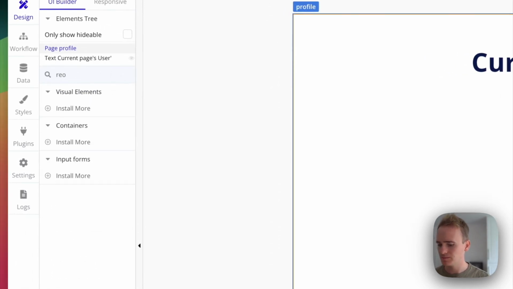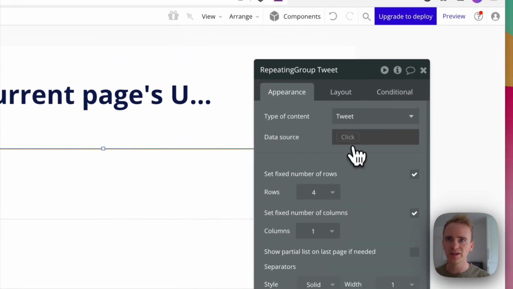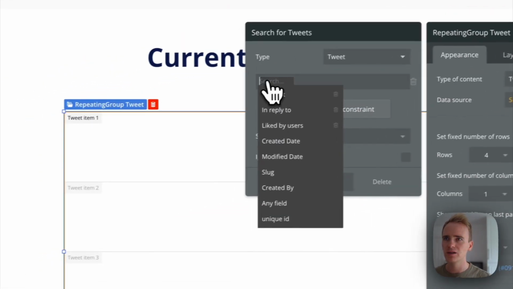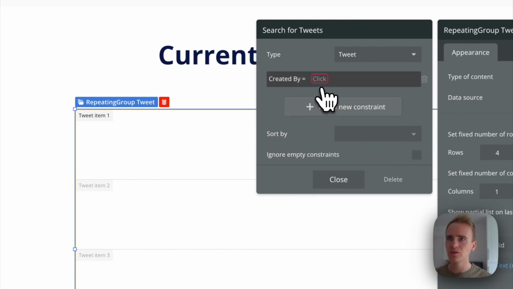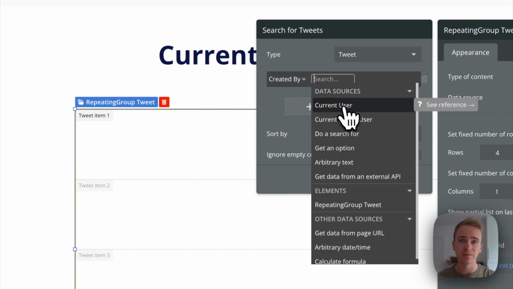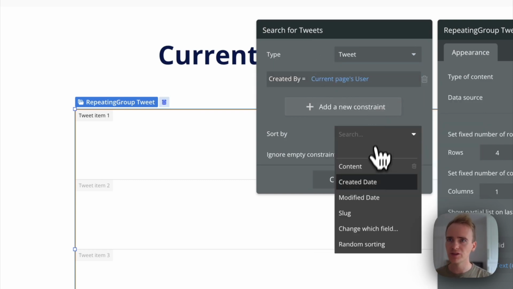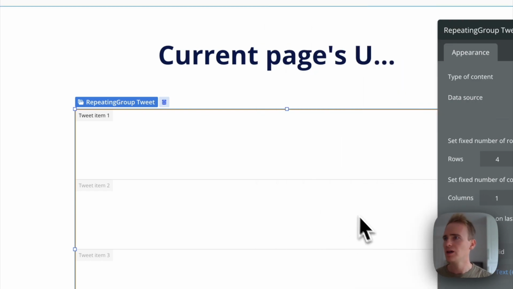So current page user's username, repeating group, and so this will be tweets, and I'll do a search for tweets where the created by equals the same user who I'm viewing on this page. So not current user, because that's me, but current page user. I'm then going to sort them by created date, reverse order, so the most recent is at the top.